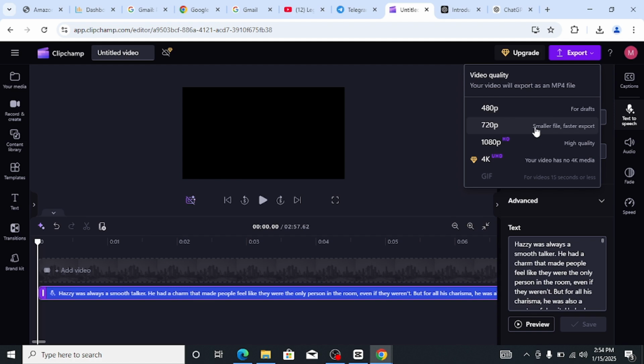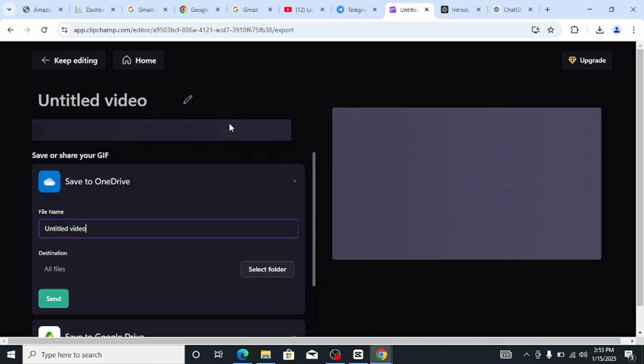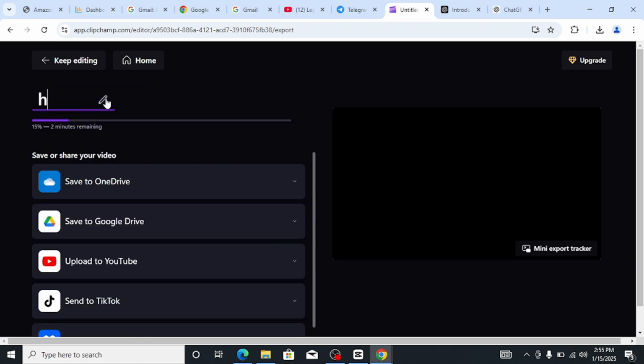So you click 720p and it will start downloading. Now it's telling you to give the file a name. Put Hazy Cheating. Once you write Hazy Cheating, you just click out. You see that it has saved. Now when it downloads, the name will be Hazy Cheating. I hope this is clear.